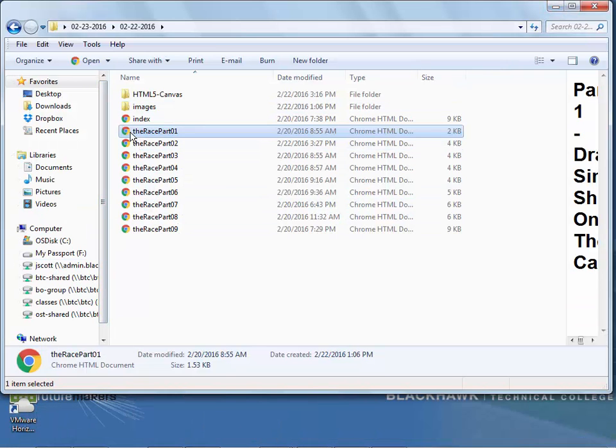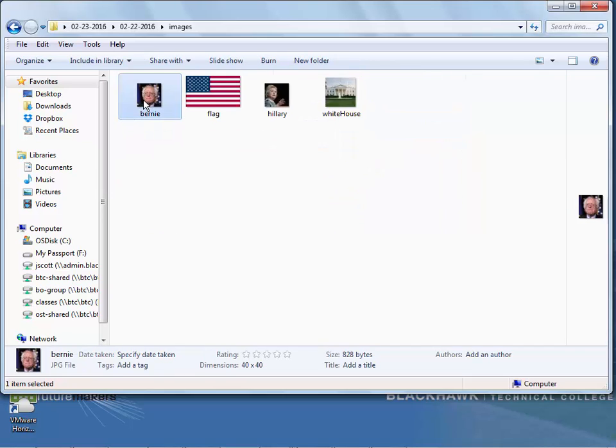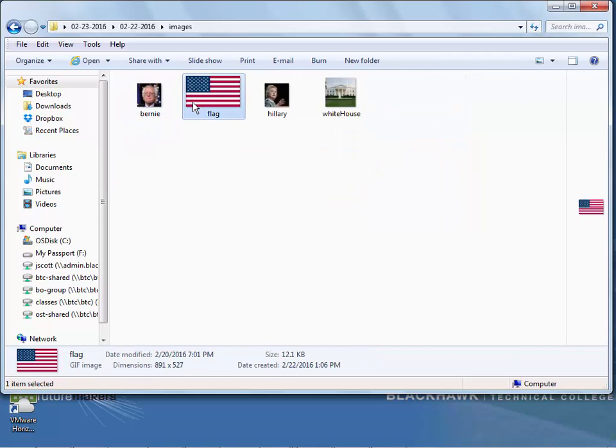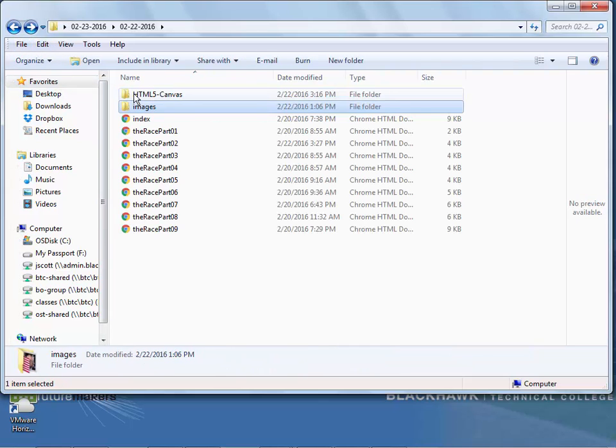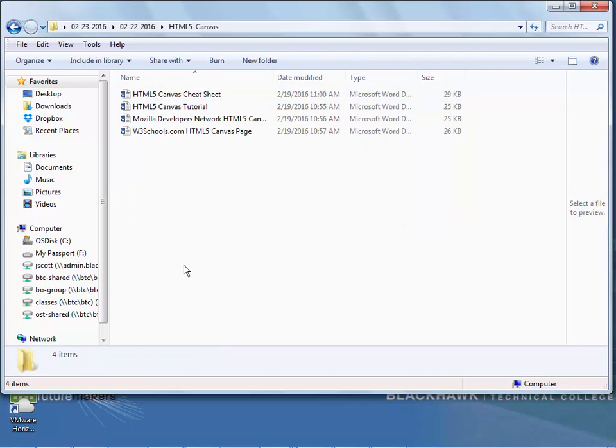So taking it from the start, let me also mention there are 2 folders in here. The first folder is called Images, and there's Bernie, there's the flag, there's Hillary, and there's the White House. That's all that's in there. They're just simple JPEGs. And the other one, what I reference in each one of these examples, are these documents.